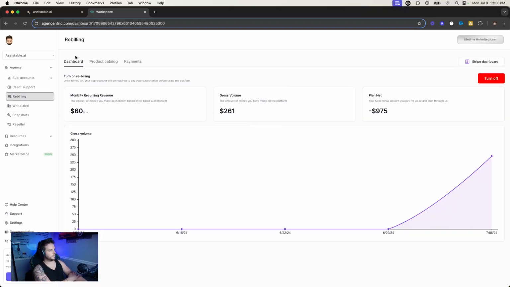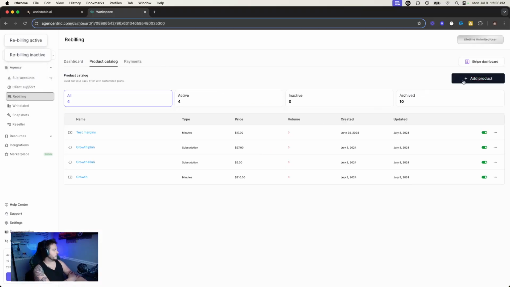You'll see this. You have your dashboard where you'll be able to see some metrics, MRR, gross volume, plan net, and then be able to see this here. I can turn it on or off, and so this is globally turning rebilling on or off, right? And I have my product catalog where I can create a subscription for someone to access the AI portal itself. So just like how we bill, you have your main subscription, which is for chat, plus access to the platform, and then you have your voice minutes as an upsell. It's the same exact thing here.